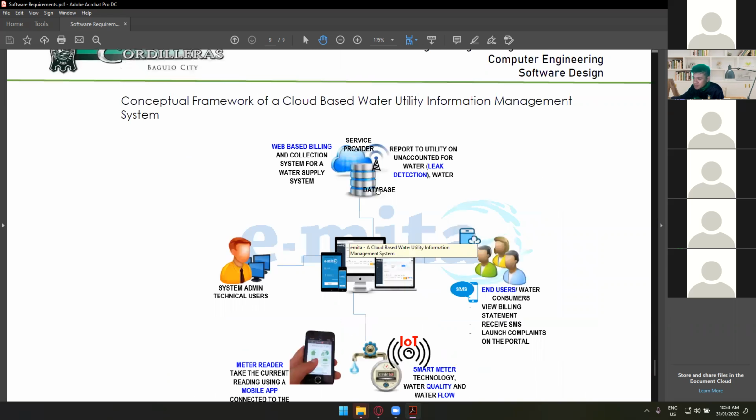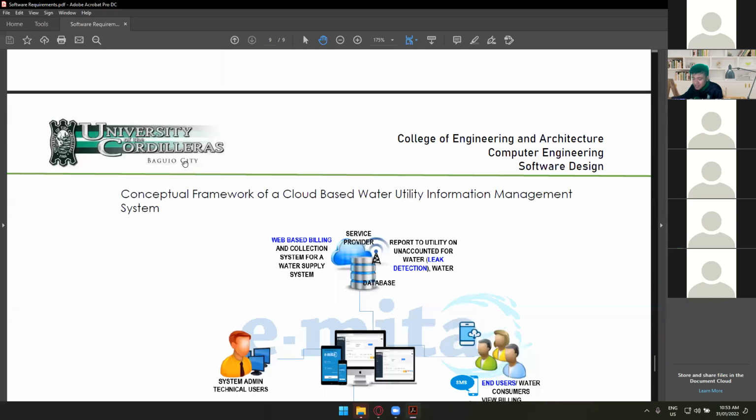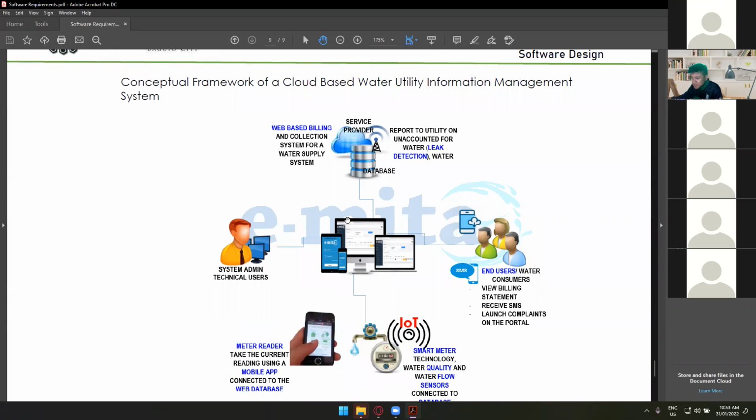Just remember that this one is a web-based billing application. So this is another application, not an errand application anymore. This is just another example of a conceptual framework. So this is the system itself, and it could be accessed from a smartphone interface or the desktop interface.